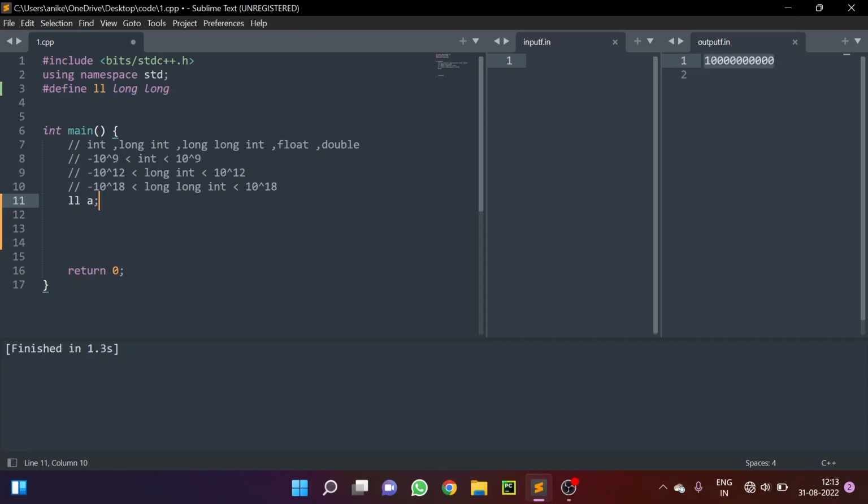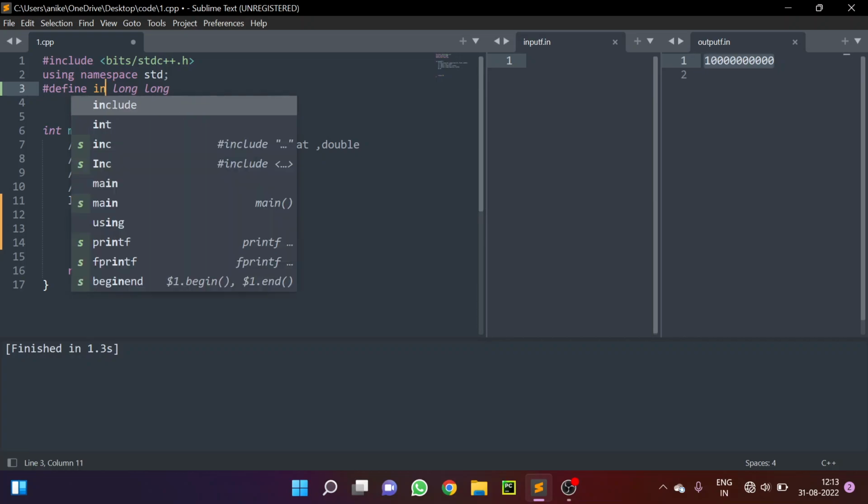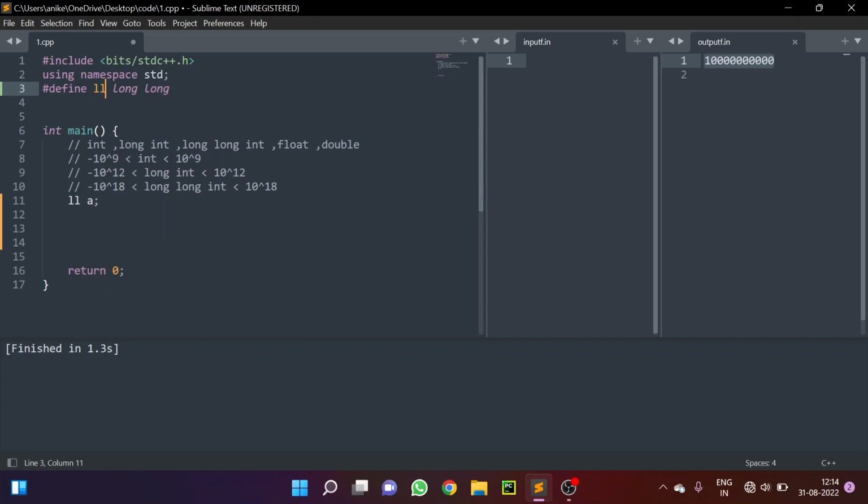Most people also just define int as long long, and whenever they use int in the program, it will be read as long long, but I will suggest using ll. And every time, whether it is an integer or long int or long long int, just use ll, which will avoid overflow, and you will be able to solve the question.